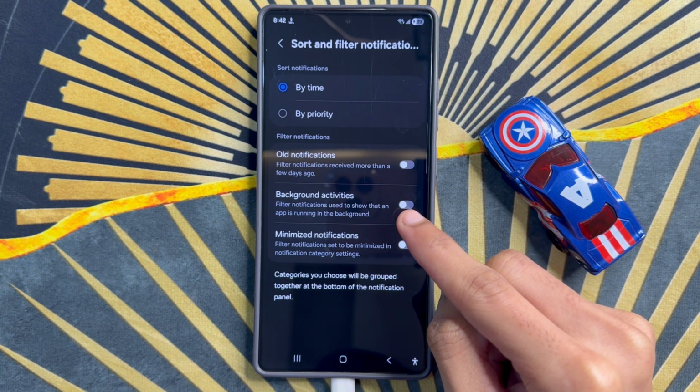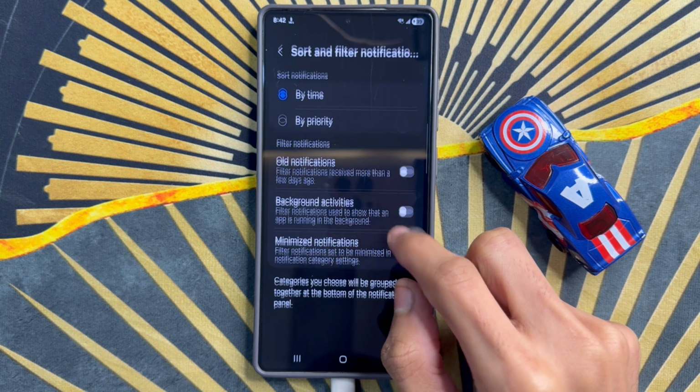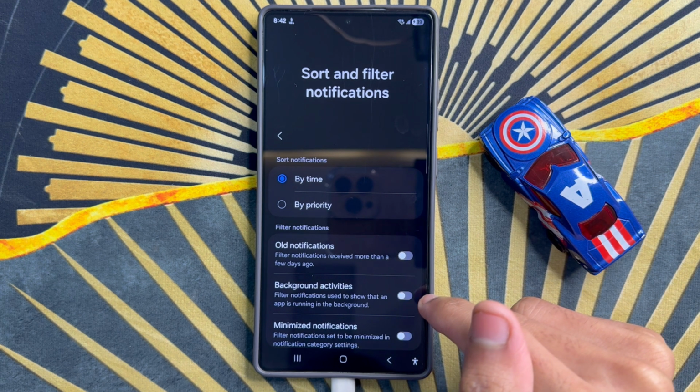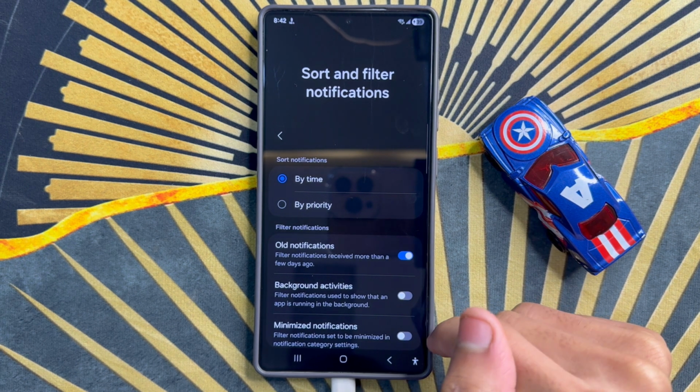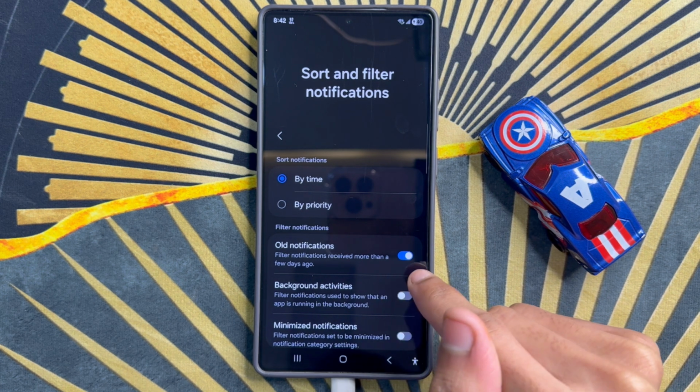After clicking on filter notification, you will see all notification is here. So if you want to enable filter all notification, turn on this button. After turning on this button, you will see all filter notification is enabled.